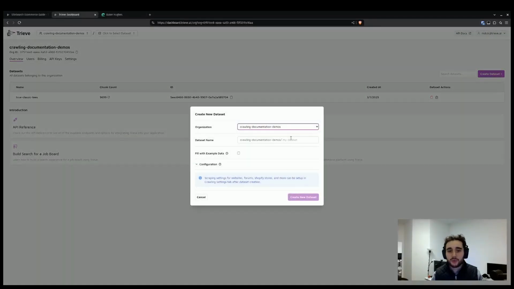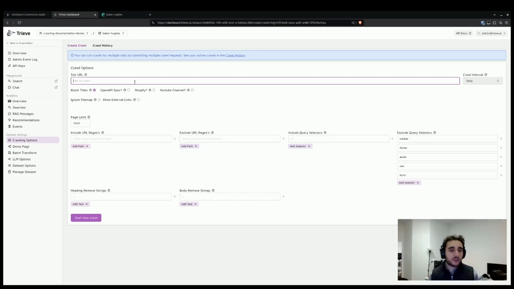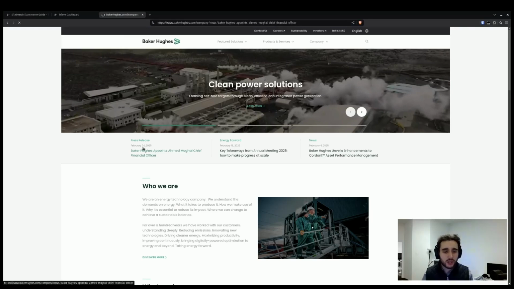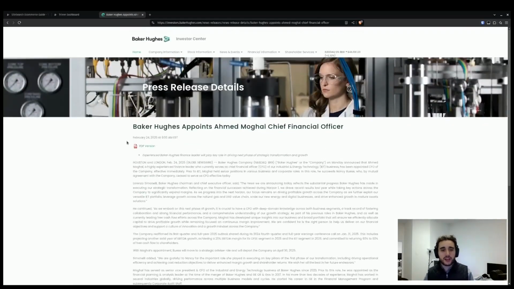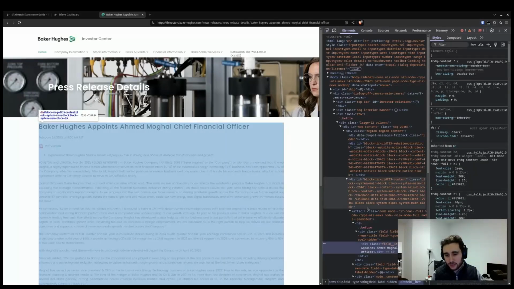We're going to go to the dashboard, and we are going to create a data set for them. Once we create the data set for Baker Hughes, we are going to have to start a crawl for them. I'm going to add the URL here, ignore sitemap, and then we can take a look at the way their content works and figure out if we should have a particular kind of tag for the scrape to be most effective. Maybe they use article tags.